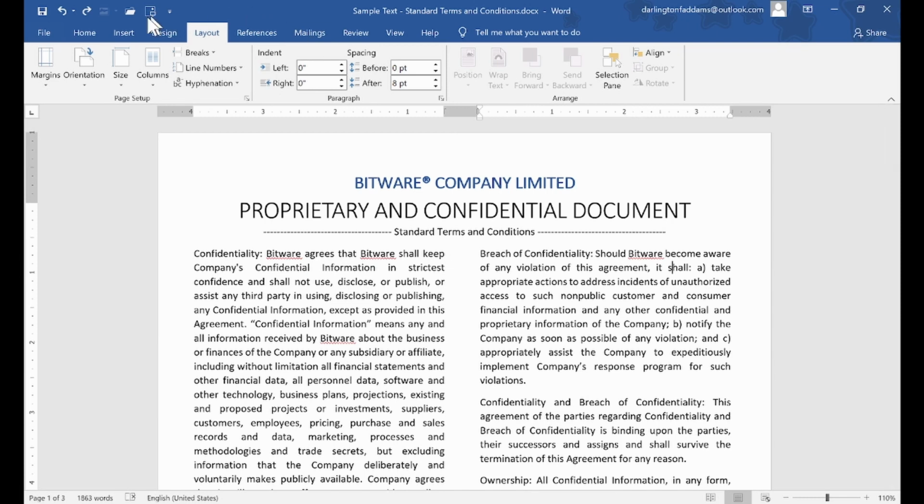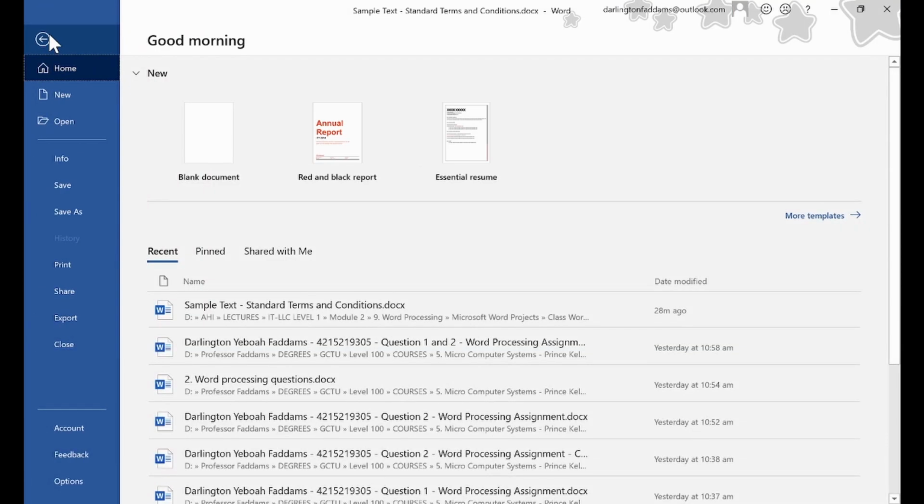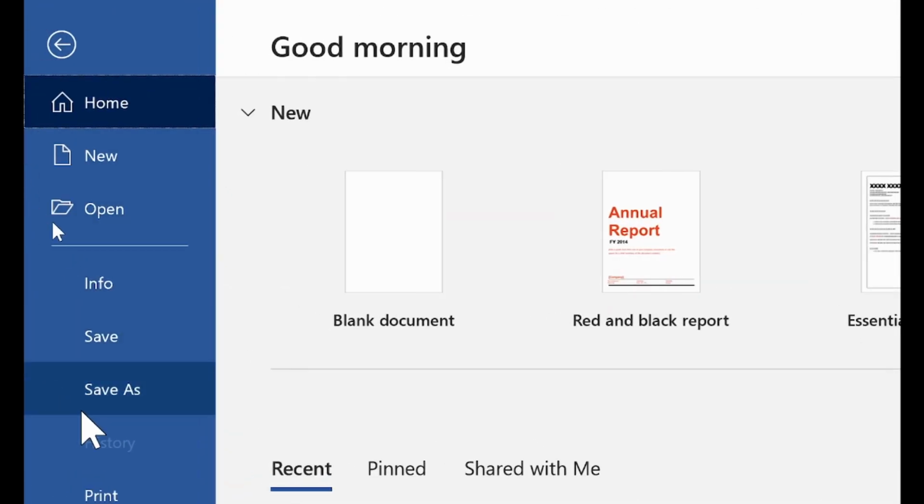To do this, I will click on File and select what? Save As. I won't click Save. If I click Save, I've made a big mistake. It will go and update this on the sample text. I don't want the sample text to be affected.